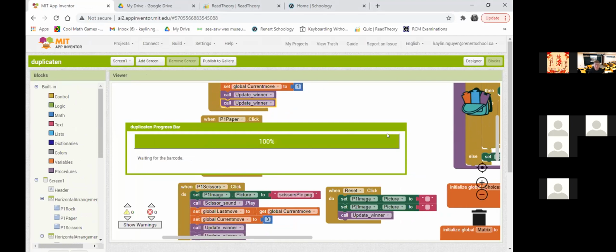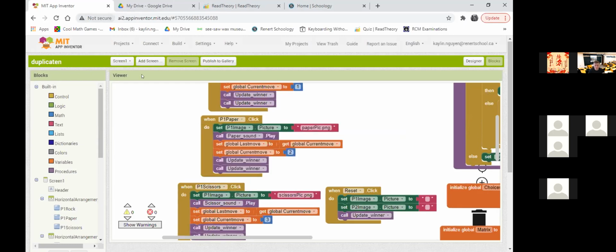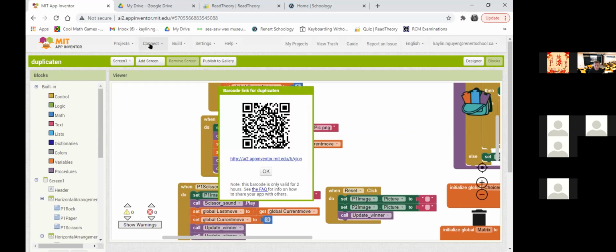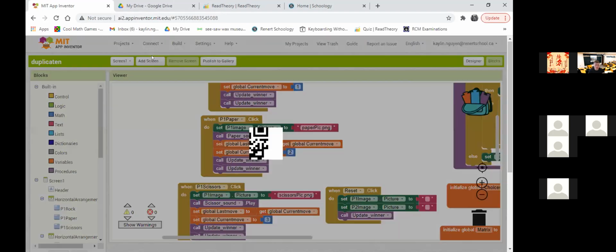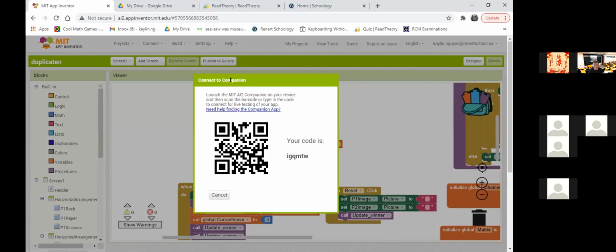Okay, so when the barcode comes up, just don't scan it. Click cancel or click OK, whatever it gives. Okay, so click OK on this. And now I want you to click connect AI companion. Click reset connection. No, not hard reset connection. Okay, connect AI companion, and then this is the barcode you're going to scan.